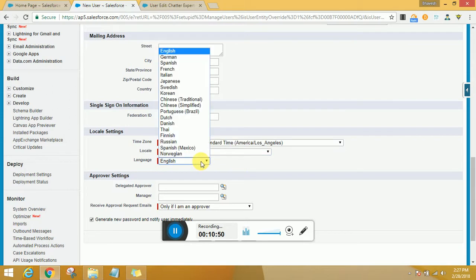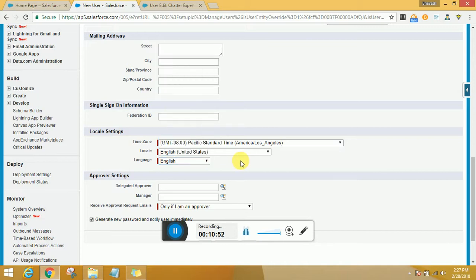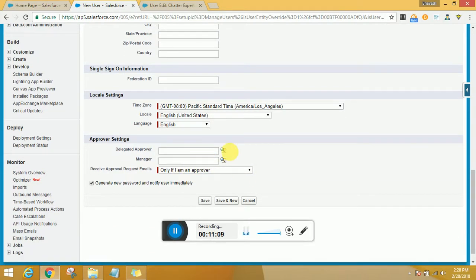and equally selecting a language. Locale would be more specific to the options that they're seeing in different languages, and language would be more of their language coming up in the records. So you could also select their manager.